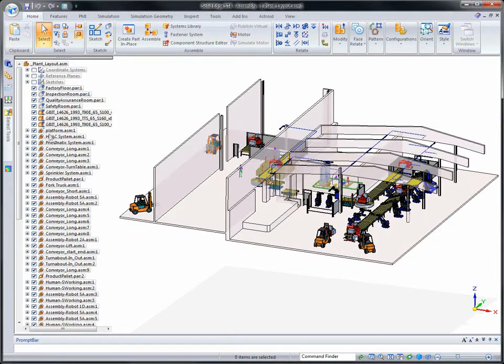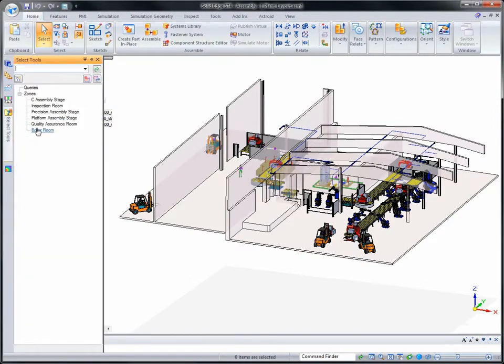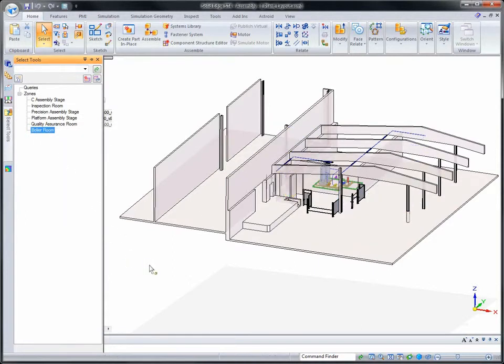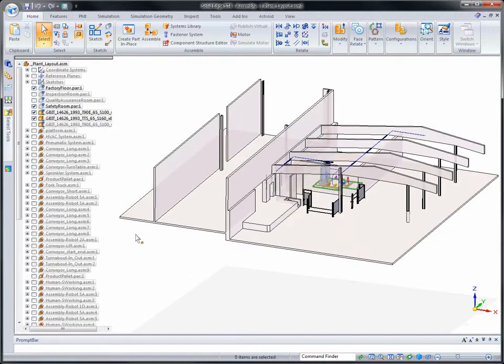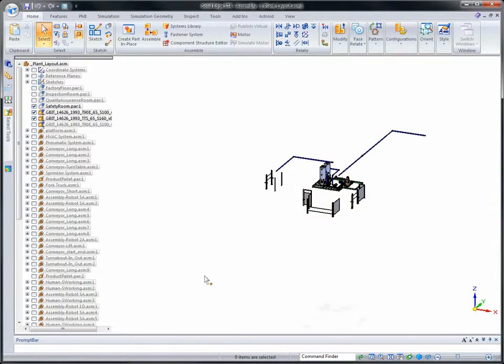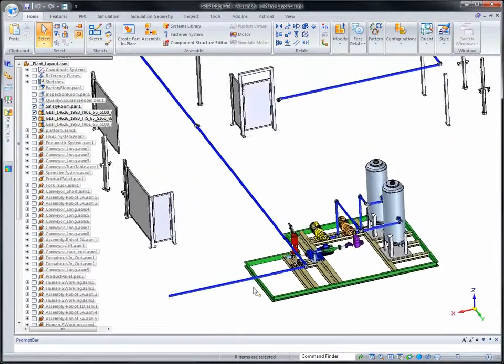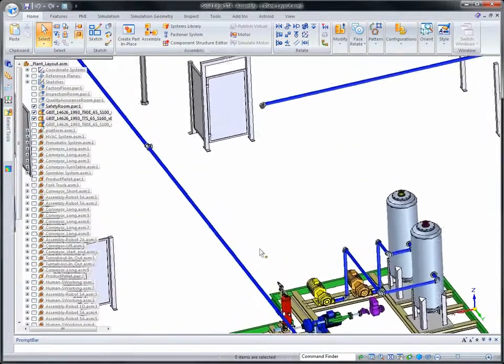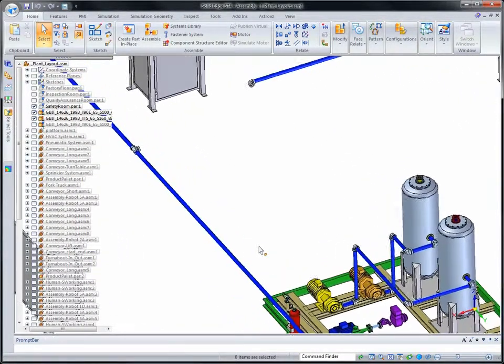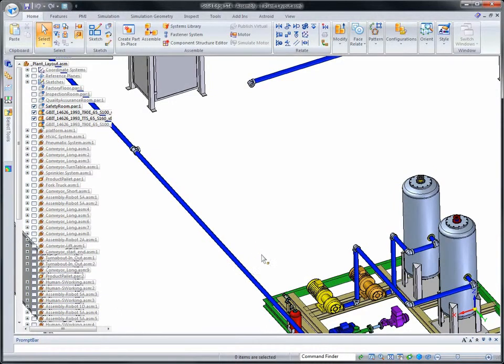In this next part of the demonstration, we're going to be focusing in on the boiler room. We're going to do that by activating a zone. Zones are created to specify particular areas of the assembly that we want to work on. In this case, we're going to be looking at this boiler room, and we're going to be adding some pipes to this area of the assembly.